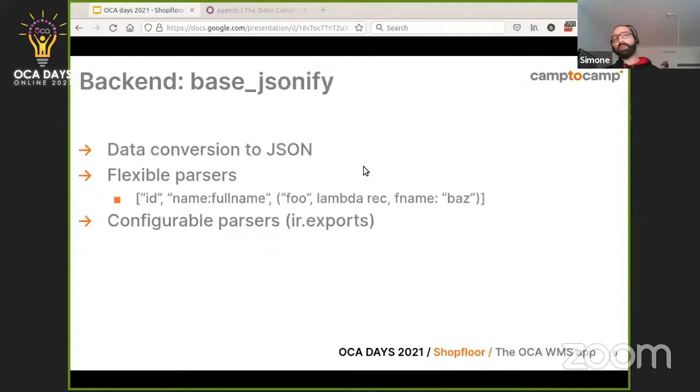Another important piece of the stack regarding the backend is base JSONify. So of course, when you expose data through REST API, one of the things that you do most is converting the data from Odoo to JSON to be able to read this from the front end. So we do this using base JSONify heavily.